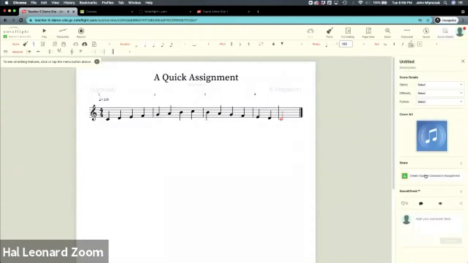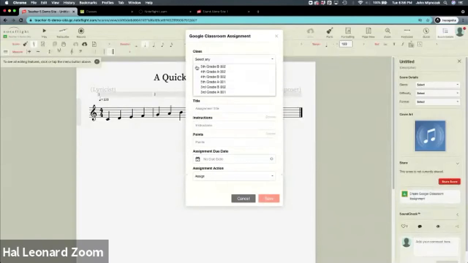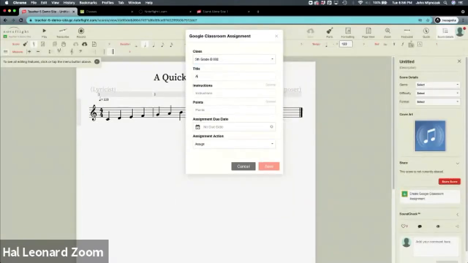Now, notice in score details, you can still share the score, but because this is a Google Classroom site, you can actually create a Google Classroom assignment right here. So you can multi-select which classes you'd like to assign it to. You can give it a title. You can provide instructions for your students. You can give it a point value in Google. You can give it a due date, right? And you can even choose to save as draft, schedule, or assign. So you can schedule for a future date, or assign now. But this creates this assignment in your Google Classroom automatically for you.